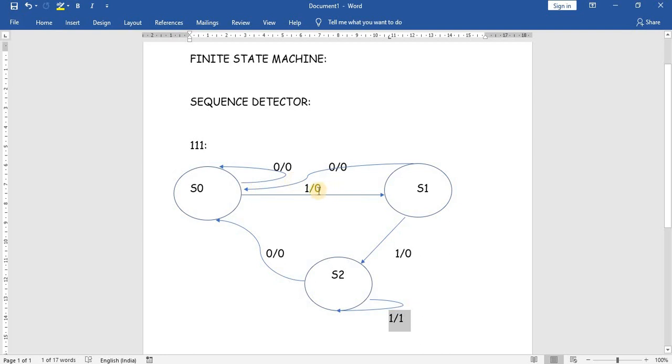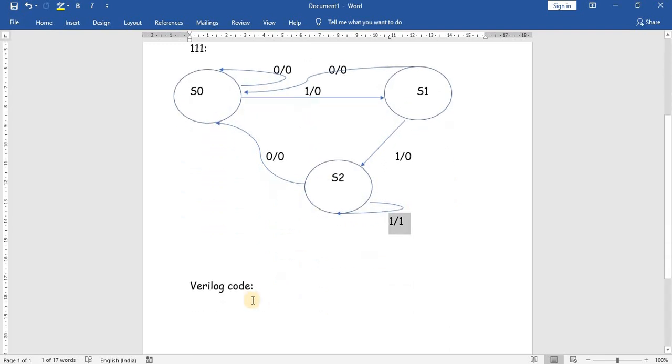After triple one, 1, 1, 1, if I get a 0, then it will go to the S0 state to start from the first. So this is the basic logic. For this logic, we should write code using Verilog language. So for that, we'll write a program.